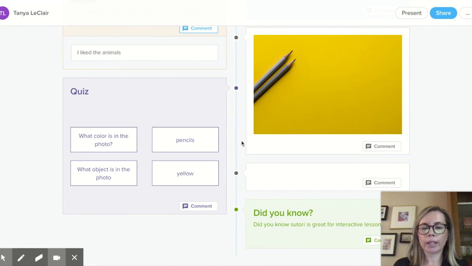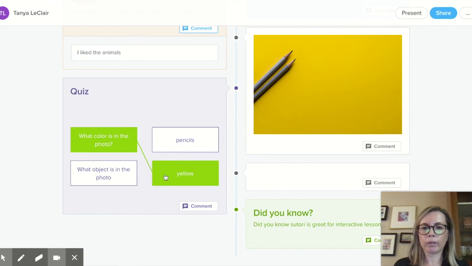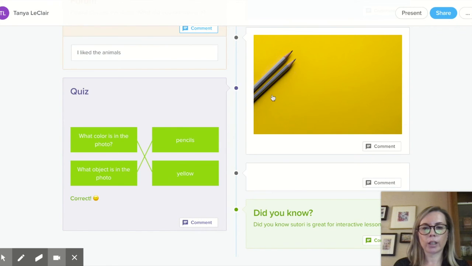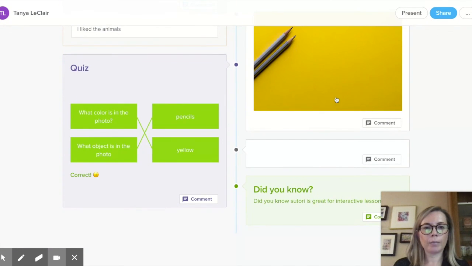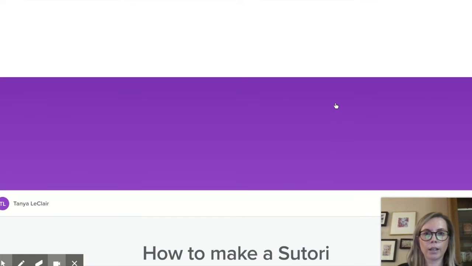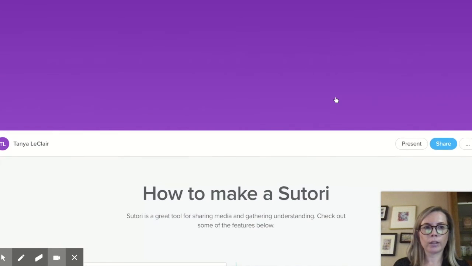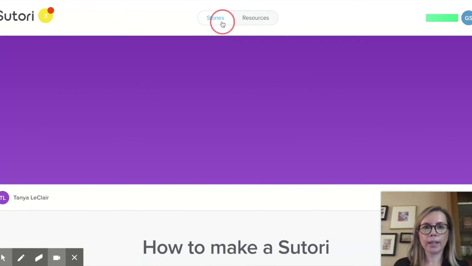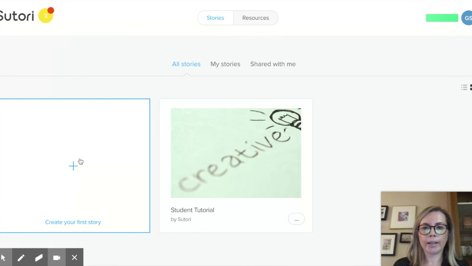Then I can go down and I can do the quiz. What color is in the photo? I'm going to match that with yellow, and I got that correct. So I'll do the other matching, and I got that correct. So you can see that this is pretty cool and interactive for the student. Students can also go into their dashboard and go into their stories area, and they can create stories as well. So that's another fun option for them for sharing their understandings.